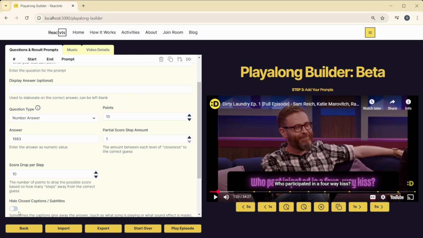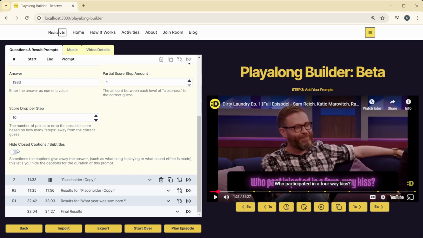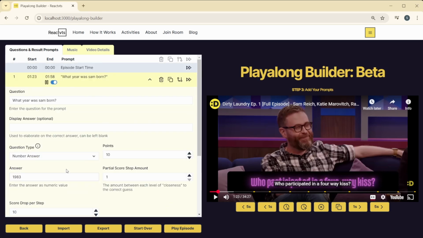Another way you can do it is if you want to have a number answer that is finite, there's no way around it, you can use a text answer as well. That works too. But number answers are useful if you're trying to estimate or get close, and it gives you a variable score. You'll also notice below that high close captions and subtitles is also there. So those are number questions.